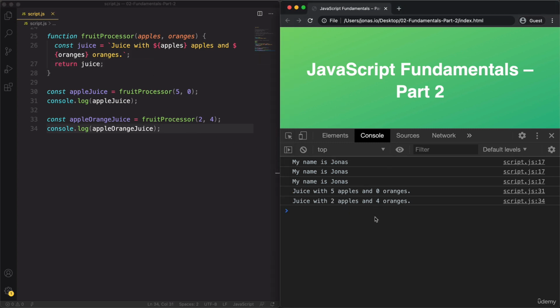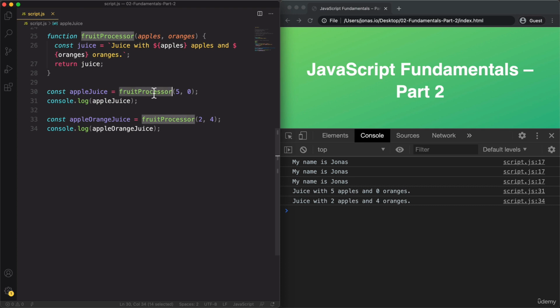Okay, and so now we get 2 juices, one with 5 apples and 0 oranges, which is this first one, and then finally the juice with 2 apples and 4 oranges. And so that's the second one that we just produced. And of course, we could run this function as many times as we wanted.